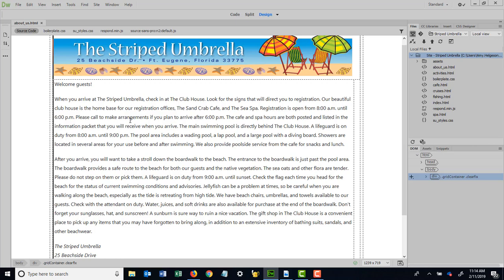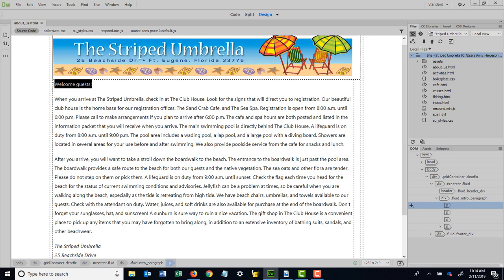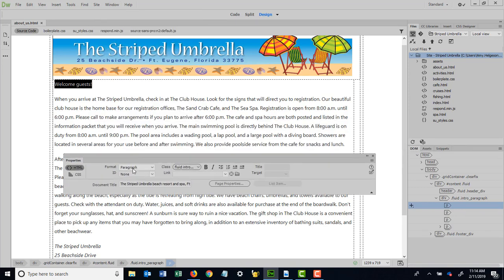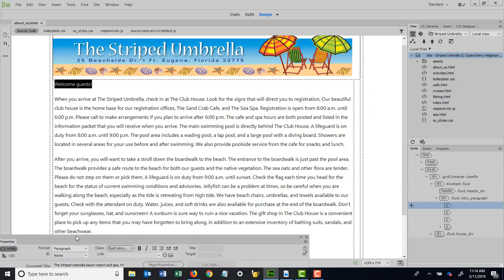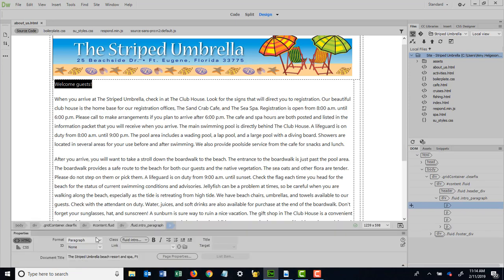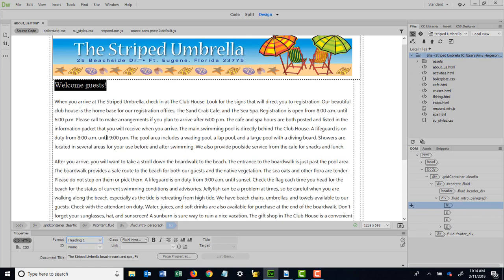In number 3, it says to highlight welcome guests. Let me go ahead and get my properties inspector, dock it to the bottom here. There we go. And then heading 1. So welcome guests. Place the insertion point in number 4 on page 6 before when in the first paragraph.